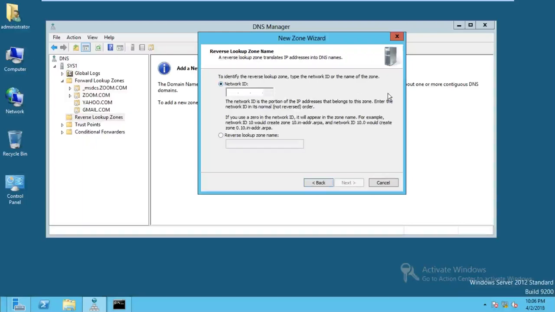So write down network ID. Now tell me what I have to type here. 10.0.0 only. The last octet is not available here. Then after that, nothing else is there. Write down: click next, next, finish.